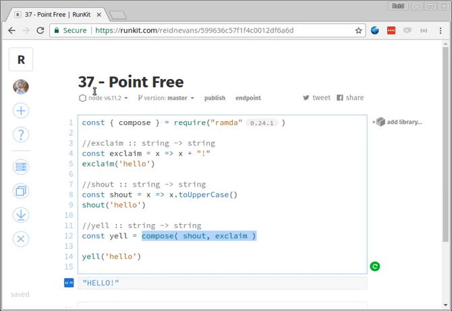Once again, this has been episode 37. That's what point free is. Notice yell here does not define any arguments that it accepts. Yet, because it's the composition of these two functions, it must return a function that takes a string and returns a string.